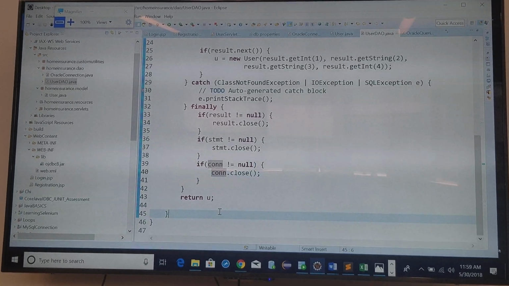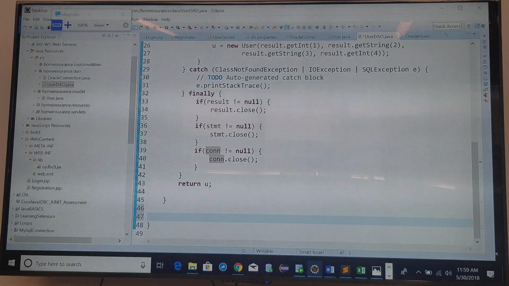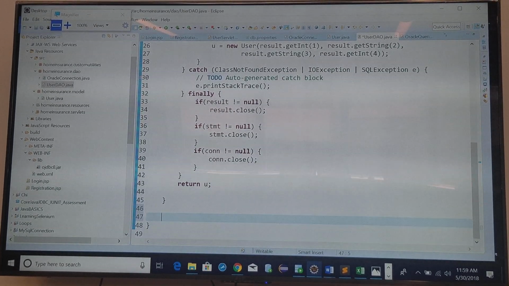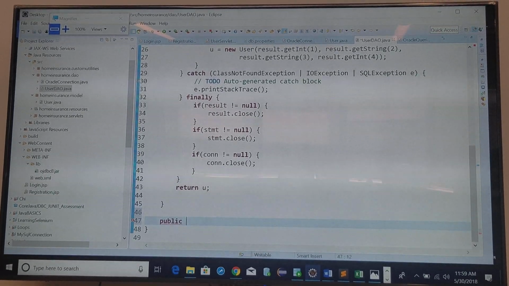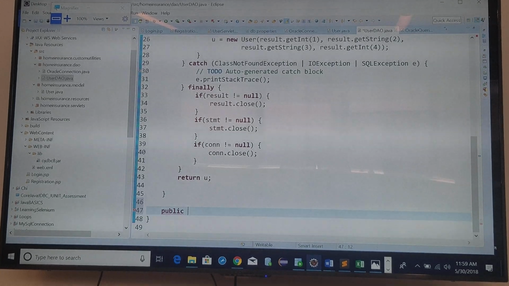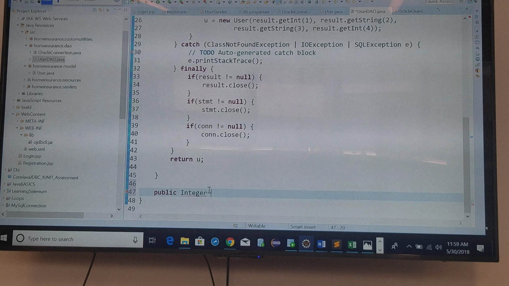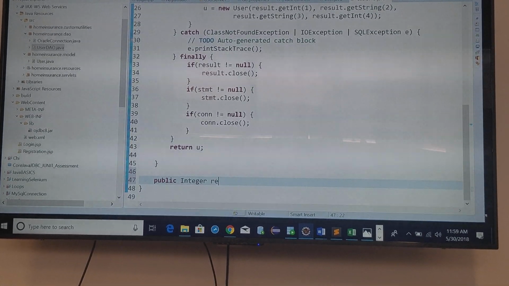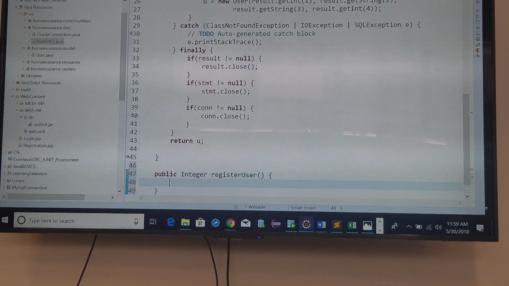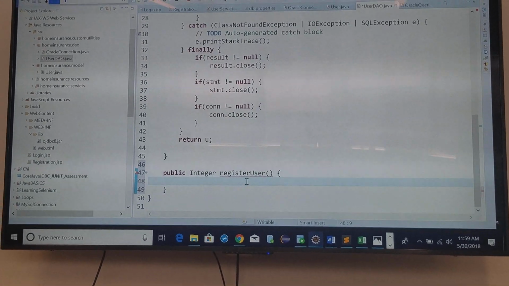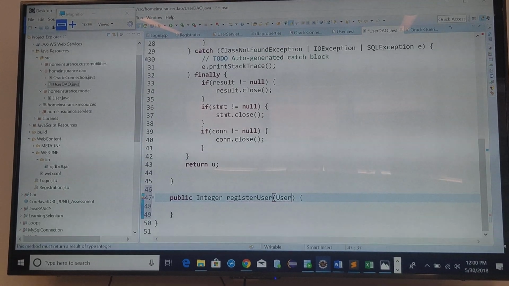Okay, next up is registration. So registration, the return type is what? Generated ID. Yes, so that means it's an integer. So register user, and the parameter is a what? Just the username. Not the username, but the whole user.